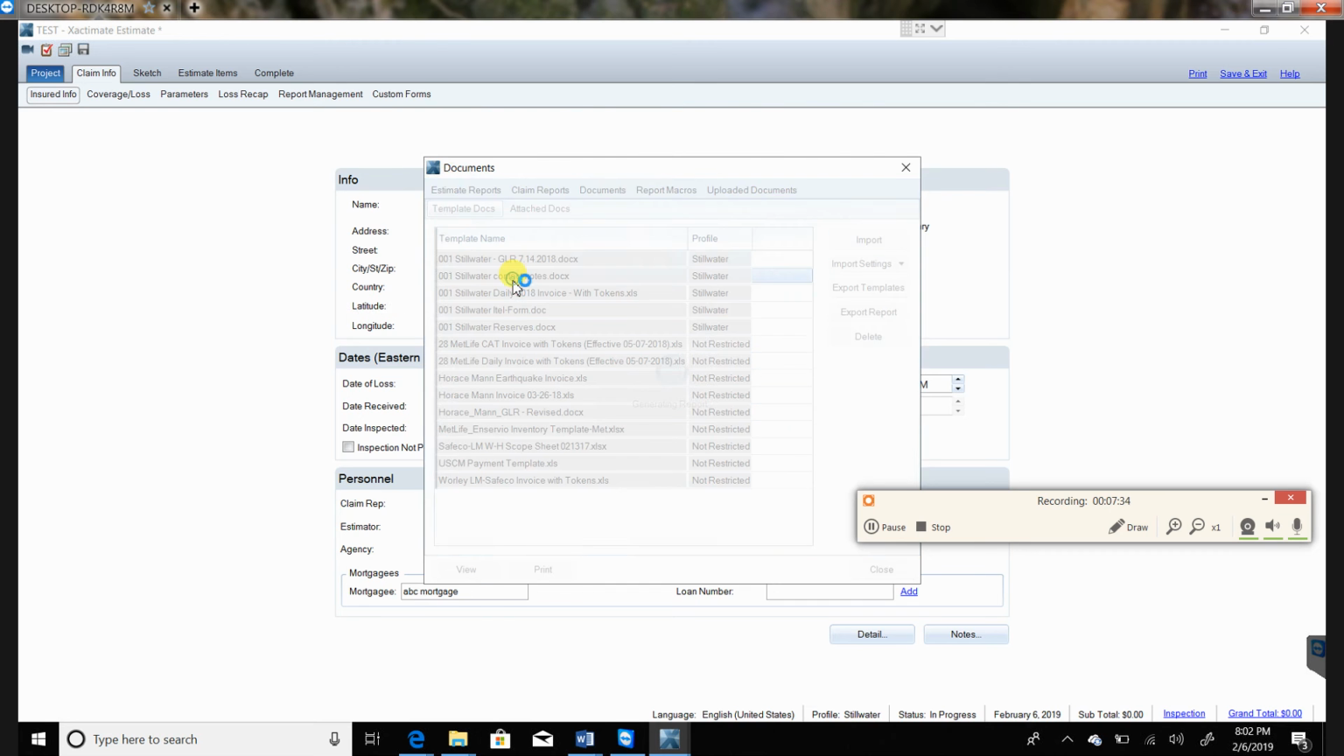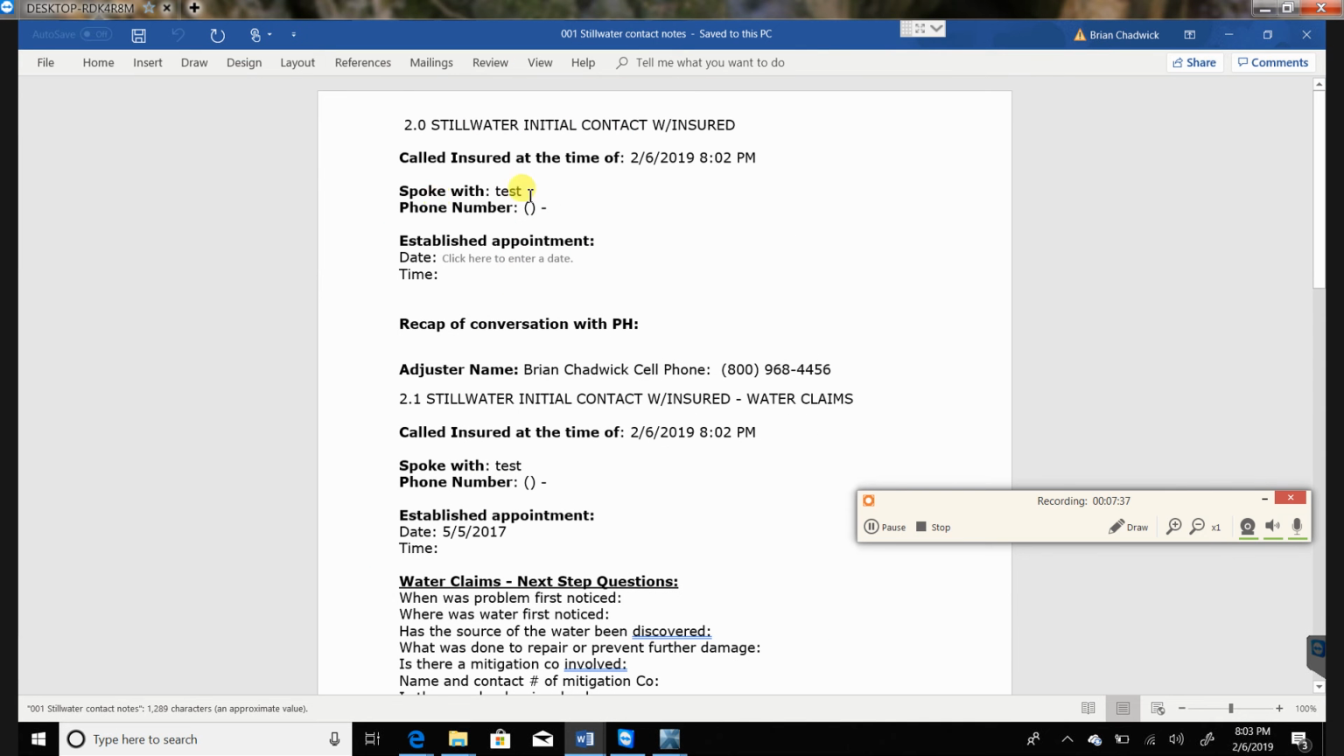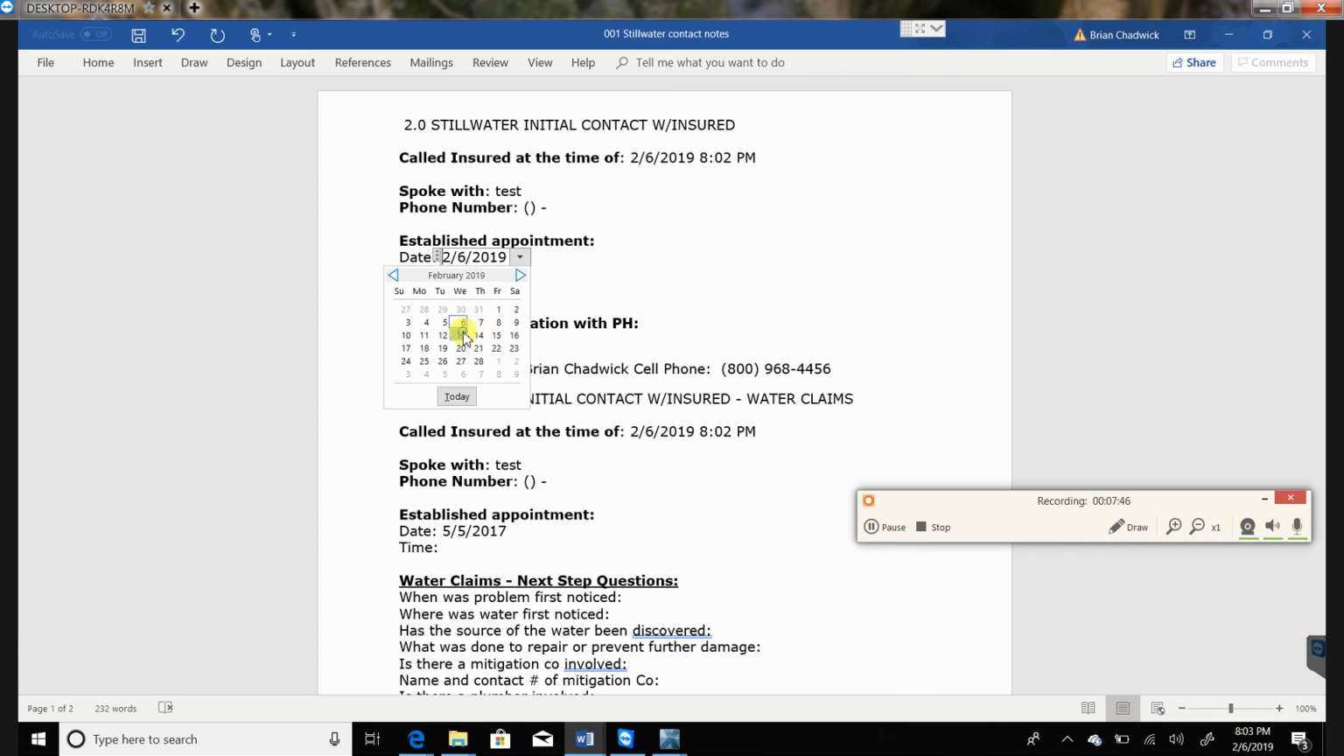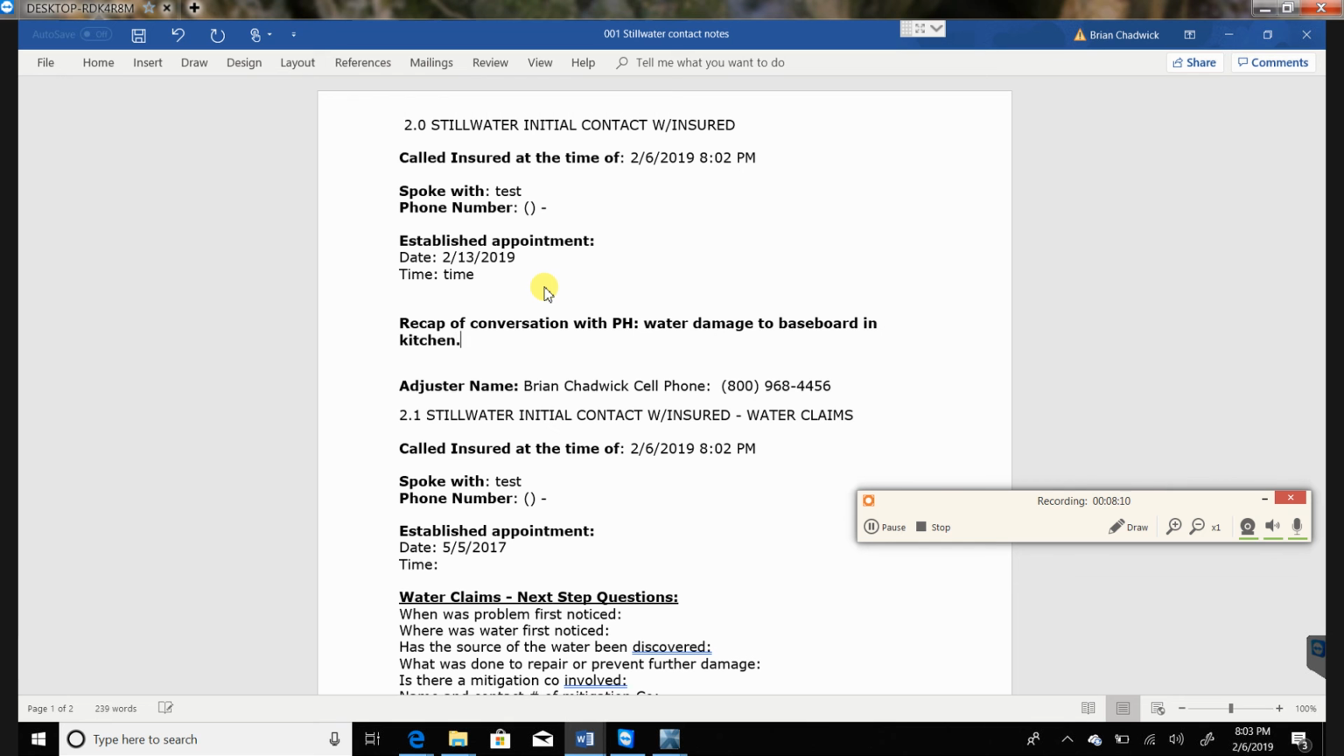So with our contact notes, you have spoke with, the phone number. This is actually a calendar. You can click on it, today's date, and then you can change it to the date that your inspection is. You can put in what time that you spoke to the insured, and a recap of your conversation. And with the recap of your conversation, you basically want to discuss what the insured had mentioned to you about the damages. Like water damage to baseboard in the kitchen, etc. So you want to make sure that that stuff's filled out, and then it's going to populate the information for your phone number and all of those things.